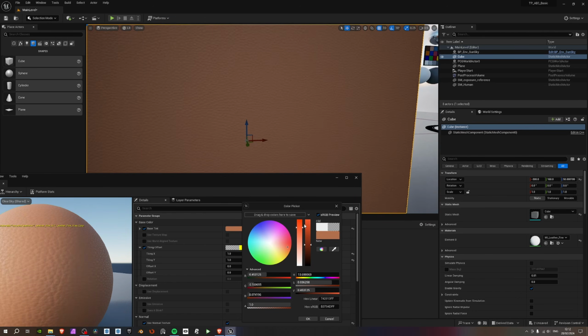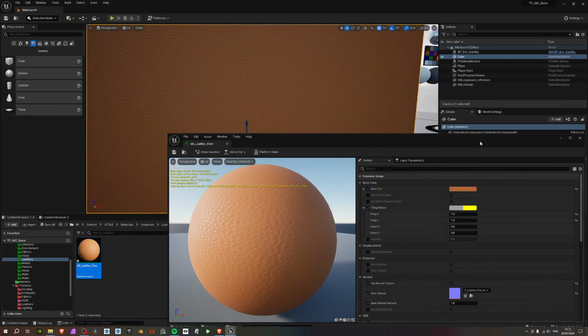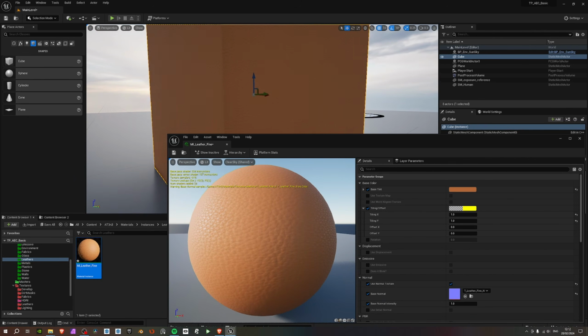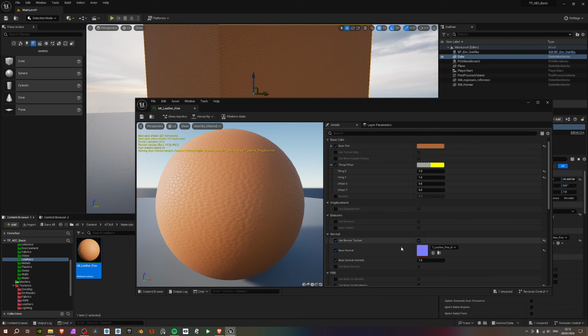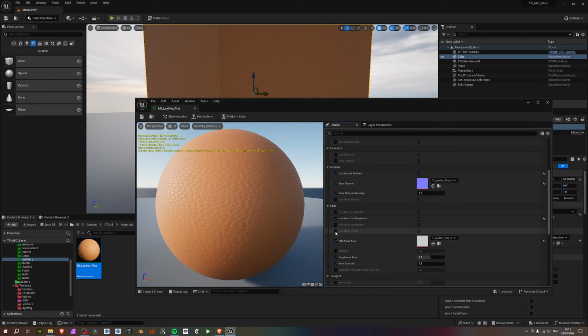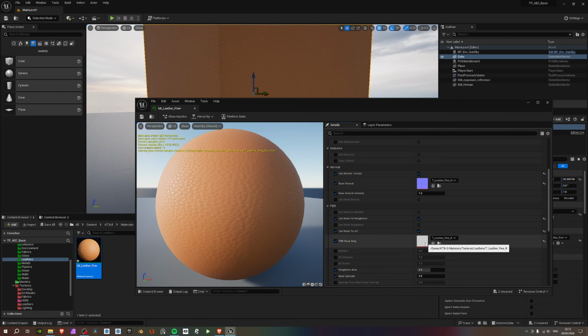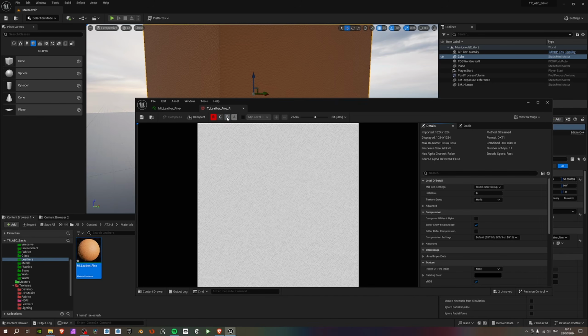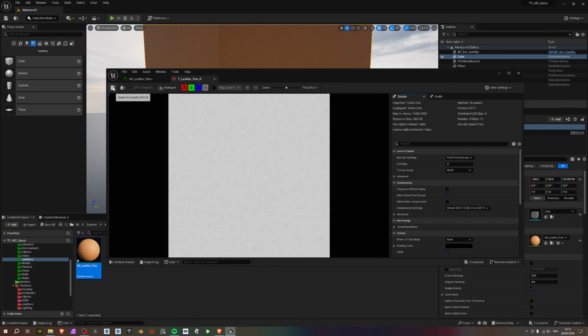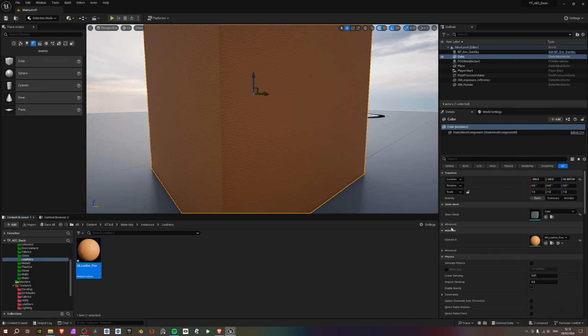So that type of leather, there's a little bit of saturation and you are ready to go. You can also use the AO. So it's going to use that same texture map. And let's see how that works.